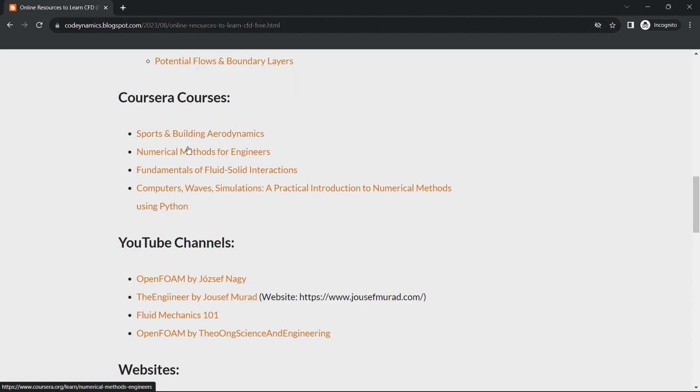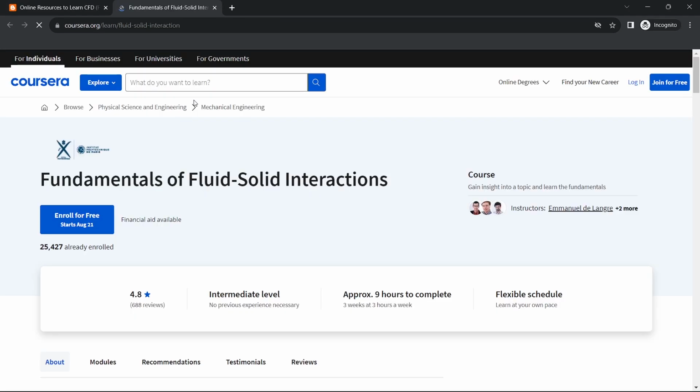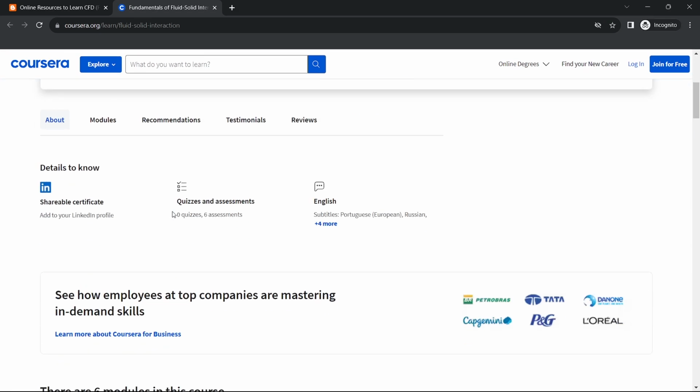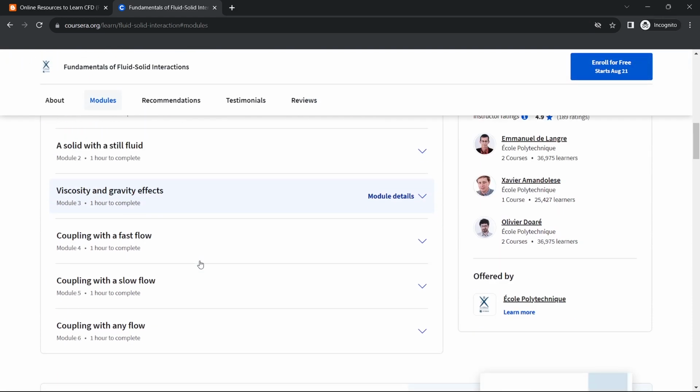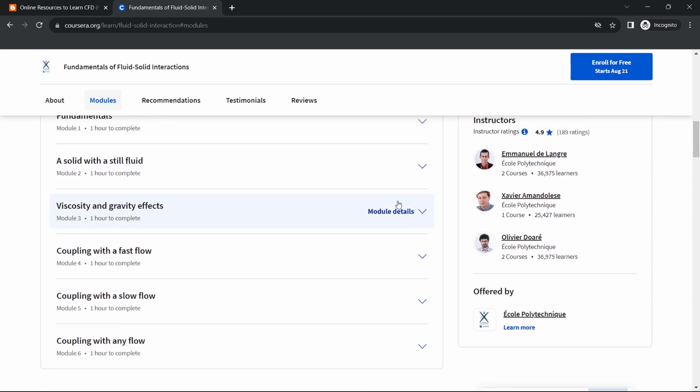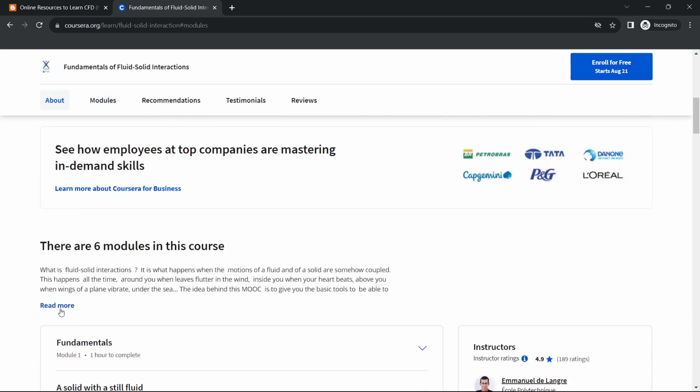Similarly, there are other courses like numerical methods for engineers, which is very important for CFD, and Foundation of Fluid Structure Interactions, which is FSI. To learn FSI, there are not very many modules in NPTEL or YouTube, so you can take this course. This is actually a good course, very short but in depth in content. So you can see what is covered in this.